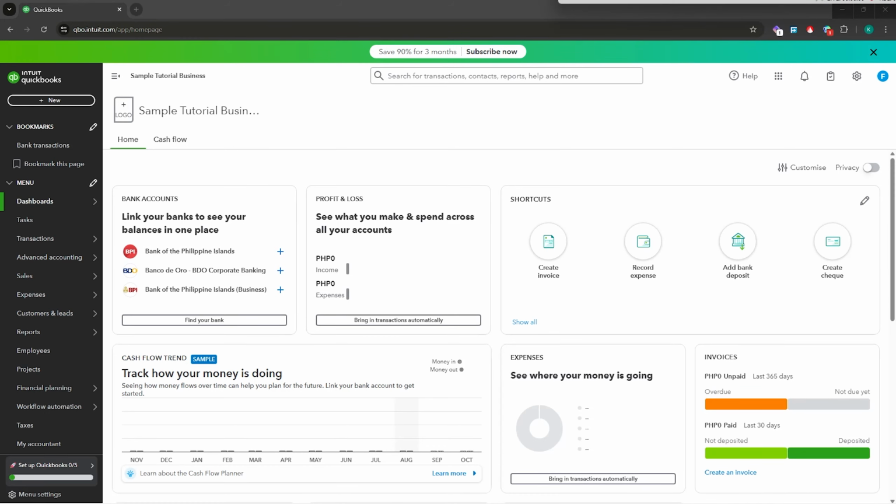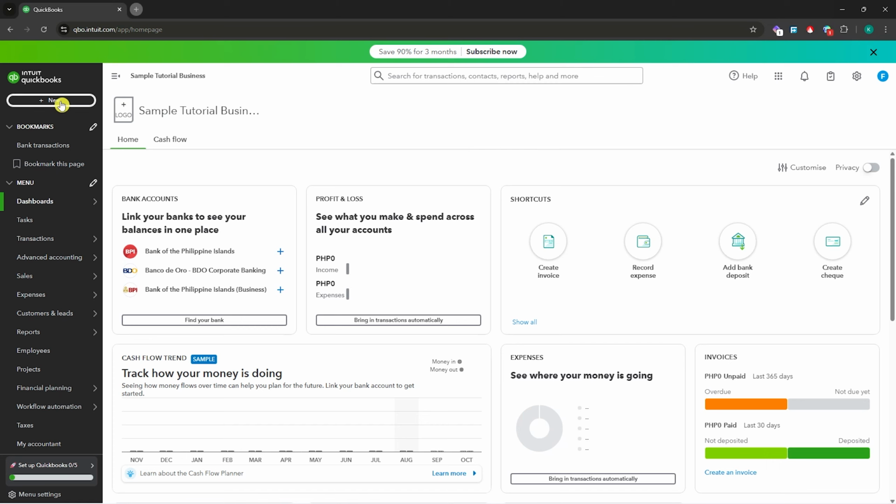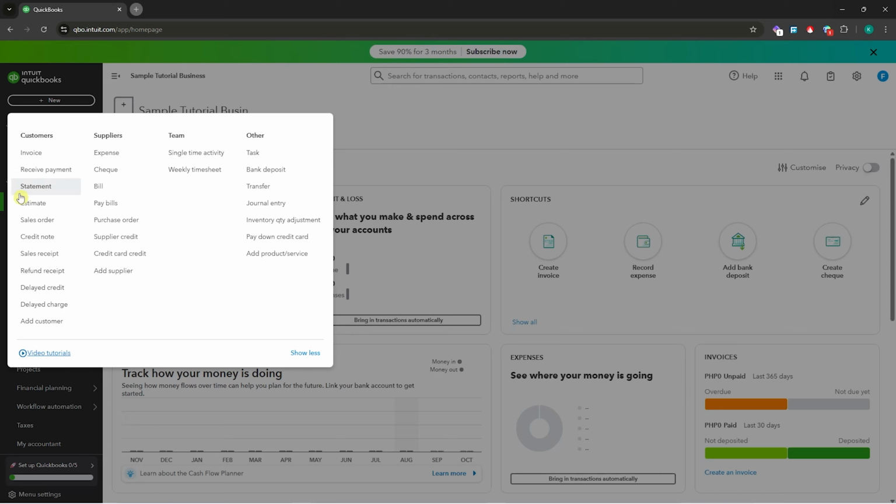In today's video, I'll show you how you can create an estimate in QuickBooks. So let's get started. So here we are in QuickBooks, and from here you want to click here on New on the top left once you're logged in and go into Estimate. And this is where you can create your estimate.